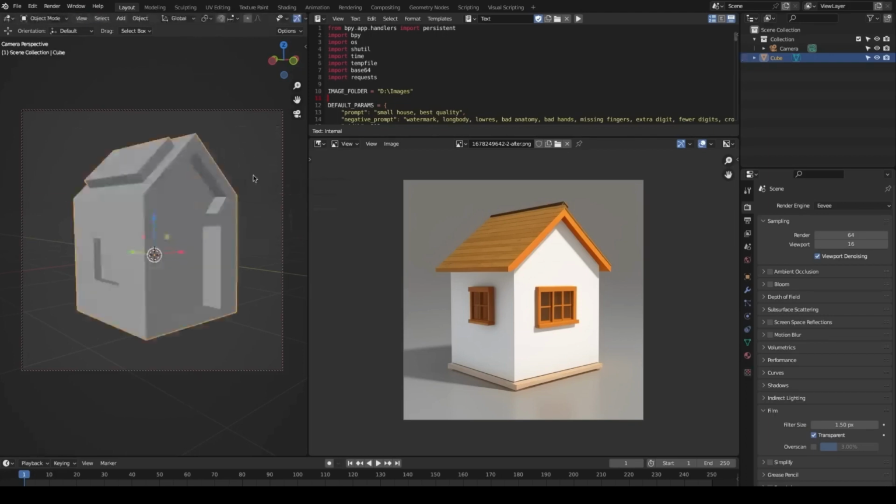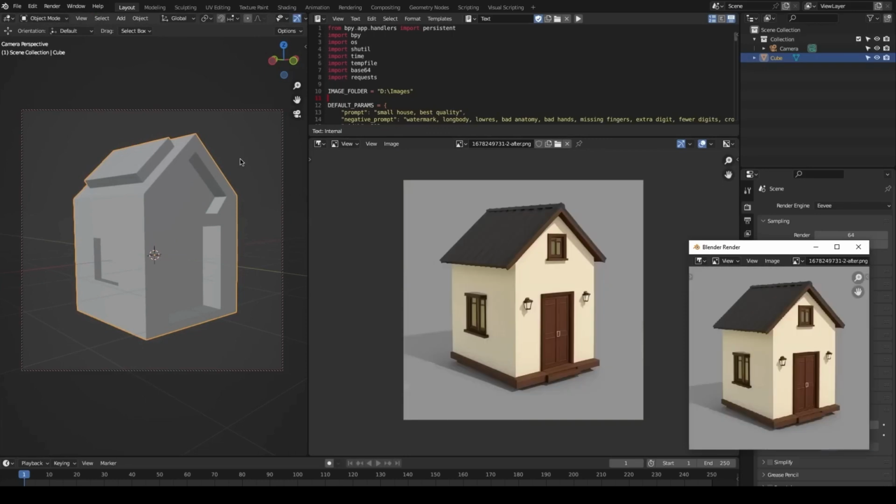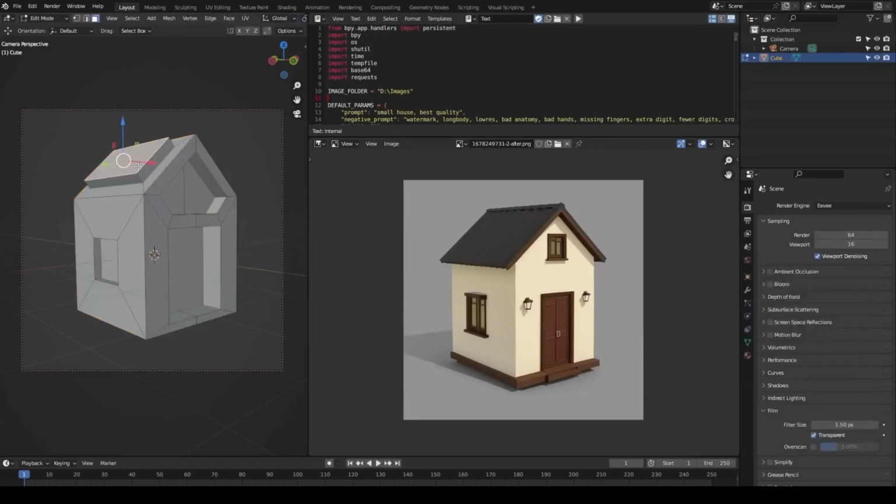Whether you're an artist looking to create hyperrealistic renders or just interested in exploring the potential of AI, this tool is worth checking out. So why not give it a try and see the magic happen?